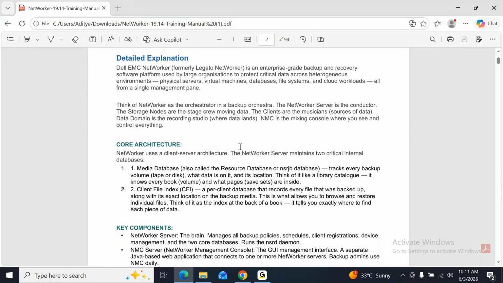And here is Data Domain. In this training we will generally consider Data Domain as the backup target, but in the device section we will cover more devices. Data Domain is the backup target where backup data lands. In case of any disaster, we can retrieve from Data Domain. And then NMC, as I said, is the mixing console where you can see and control everything. So these four are the architectural or core components; however, three are the main.